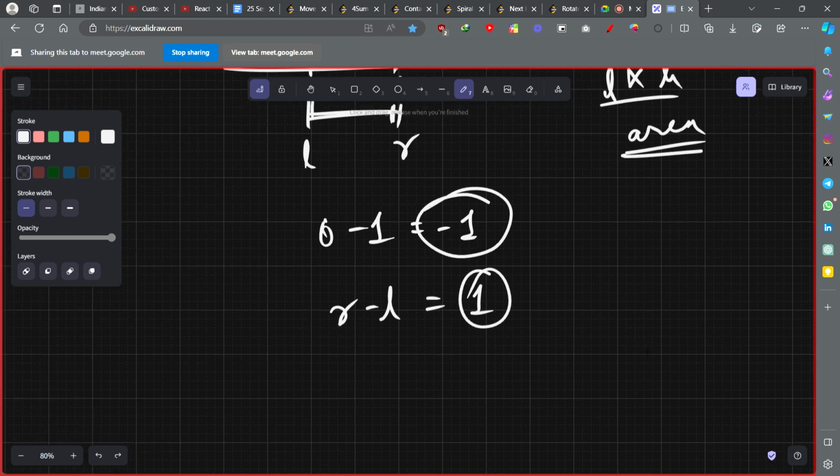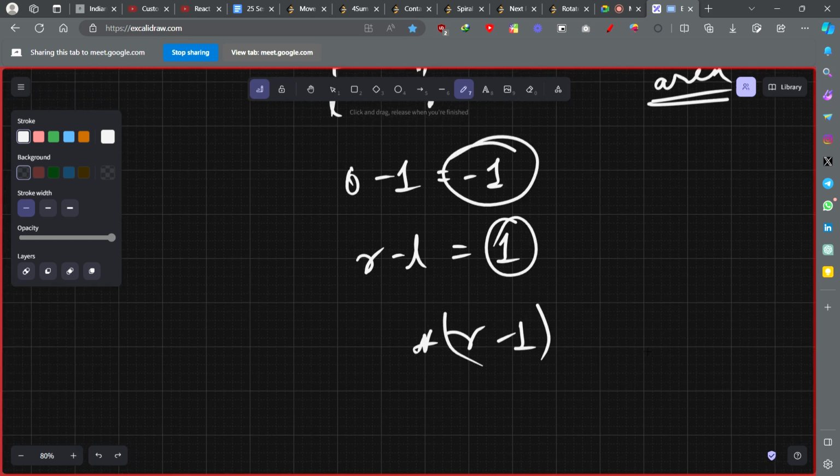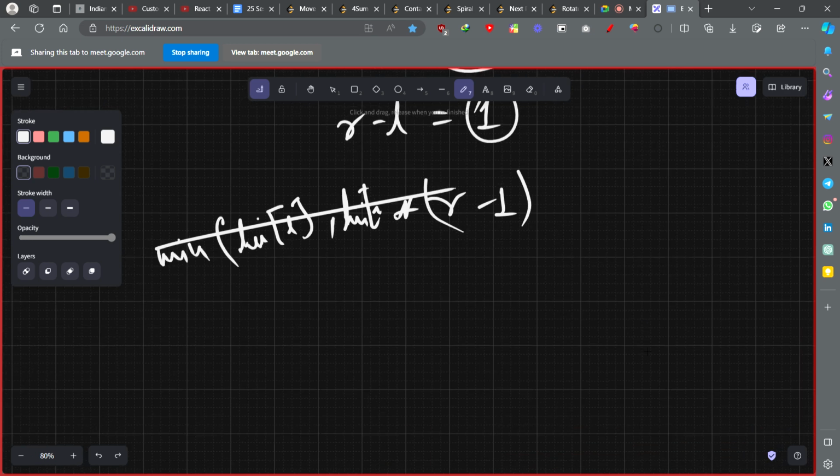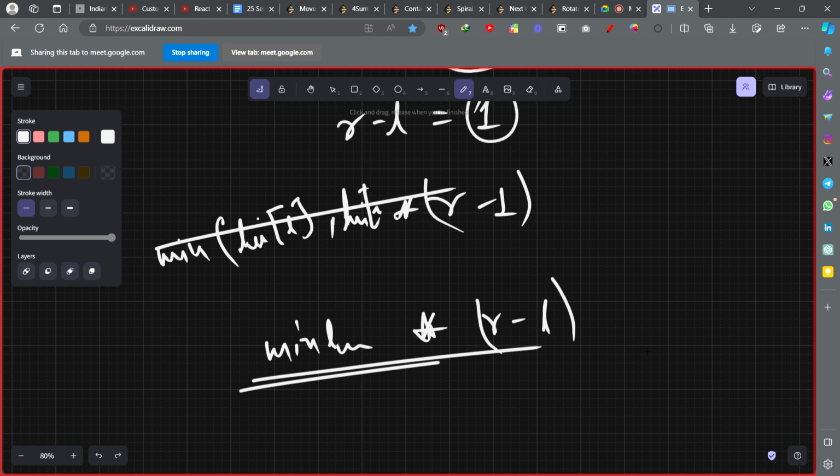And whatever r minus l you have got, you'll have to multiply minimum of what? Height. Height of L at L pointer, and whatever minimum of height of R pointer. So let's say min height multiply by R minus L. Till here, it is clear.